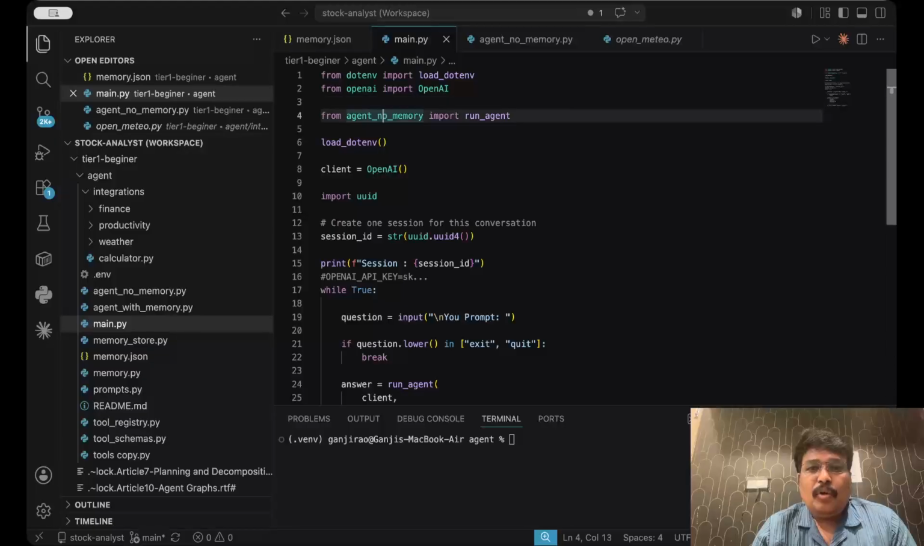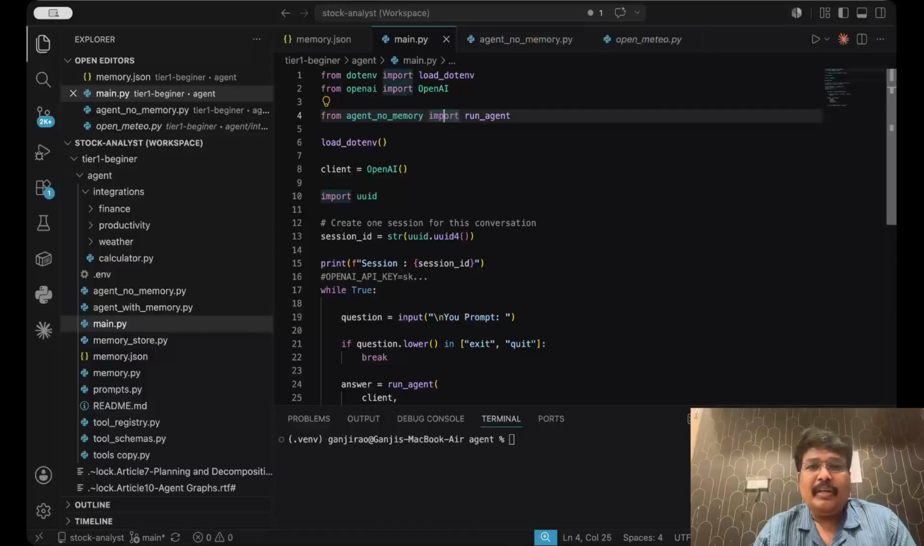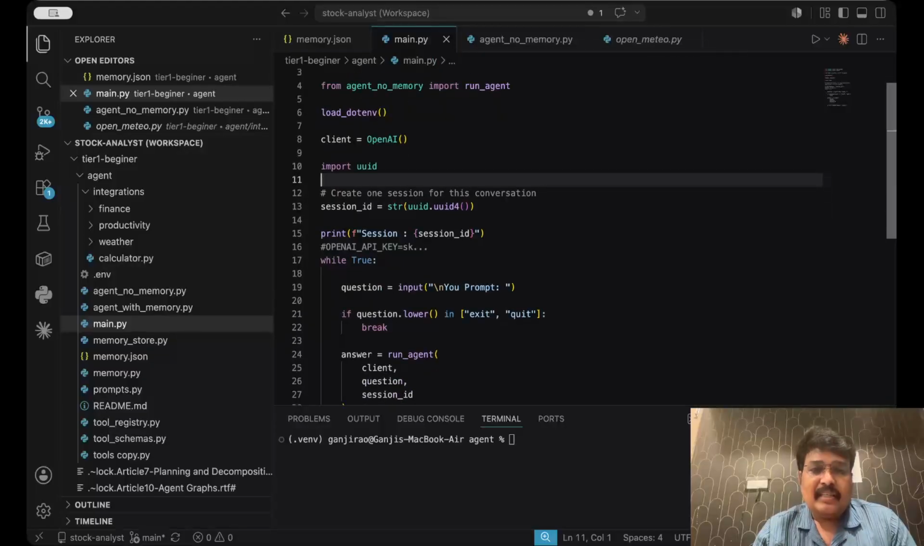And from agent_no_memory import run_agent. Okay, look at this one. This is my agent, and I am importing run_agent. I am going to use this run_agent inside this main. I am going to create a session ID. Whenever we run this file, basically we are going to create a session ID.